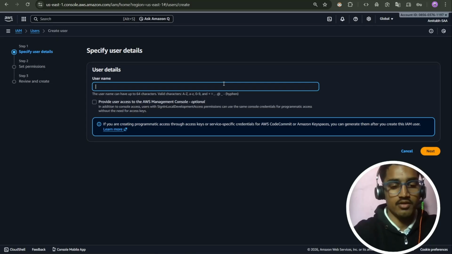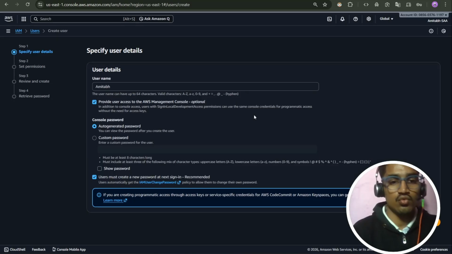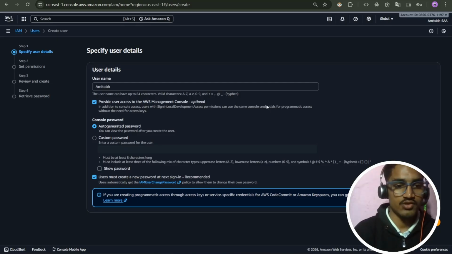I'm going to create the username as Amitabh, and I will provide console access. This is the console you are seeing as a root user. If you want to provide console access to your IAM user, like if you have a junior developer in your organization, you can simply check this option. And if you don't want that, and only want to provide CLI access, you can provide that only.